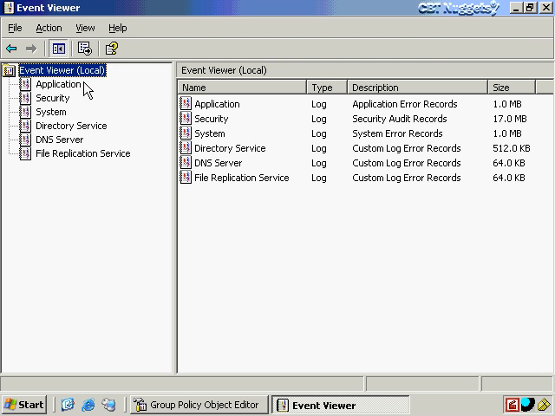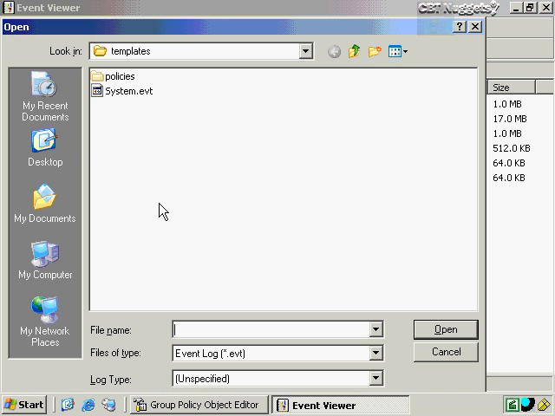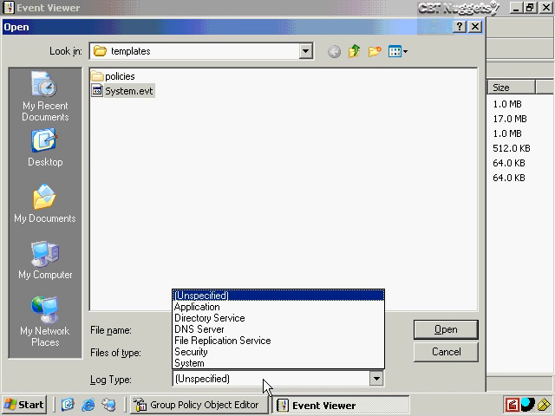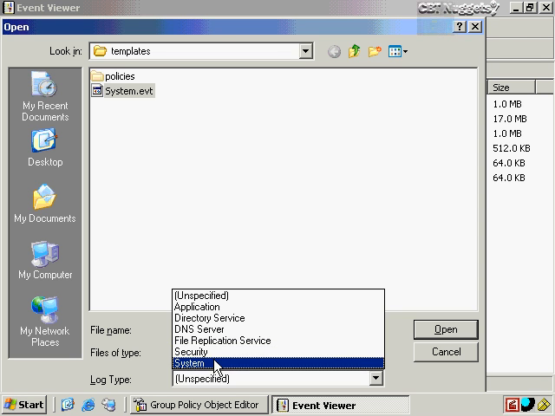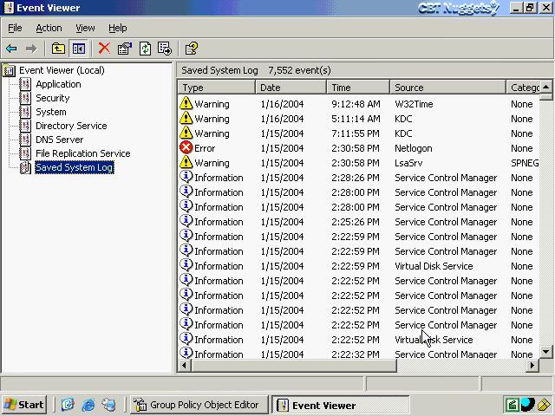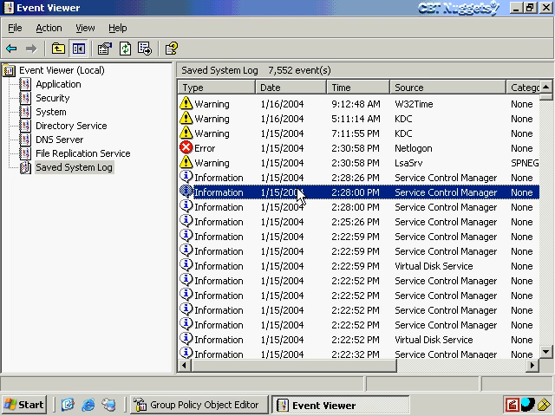And then if I want to open up one of the files that I've saved previously, I'll just right-click and open log file. It doesn't matter where you right-click. And then I'll select system.evtx in this case, and then specify that it's the log type of system here. Open, and then down in the system event log down here, I see saved system log, and this is all the exact same information that I had in the original system event log.